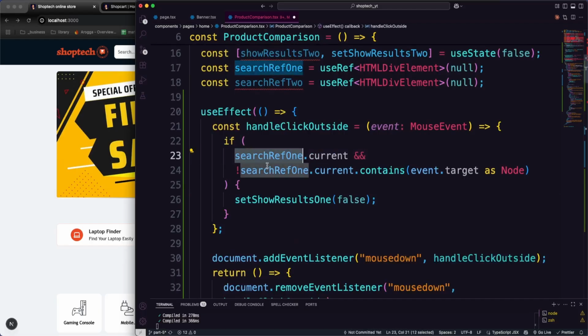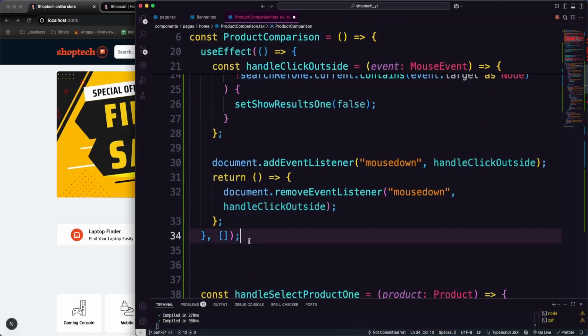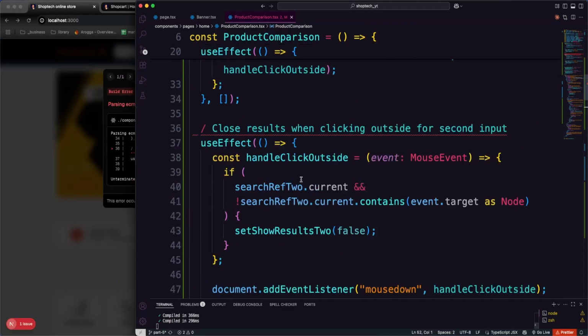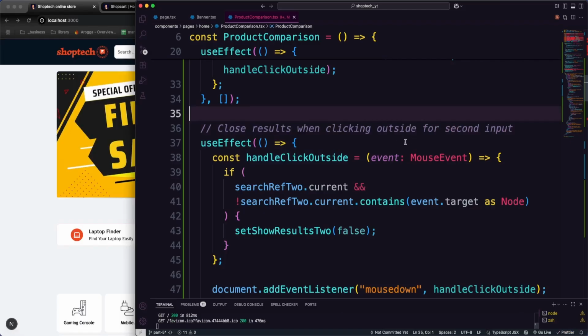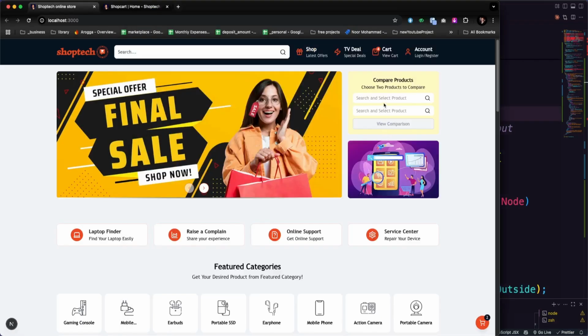As you can see, it's the search ref one, but there should be another one for the search ref two. So what I'm going to do, this is as simple as it is, so that both are the same. I'm just going to copy the previous value and provide that as it's coming up. Okay, that should be a close results when clicking outside for the second input. So that is the first input we are handling. When you click outside, it disappears, and that should be working for the second input, which we're going to bring very soon.